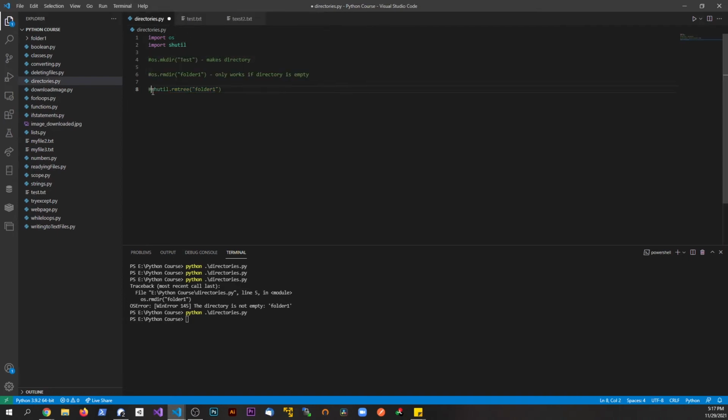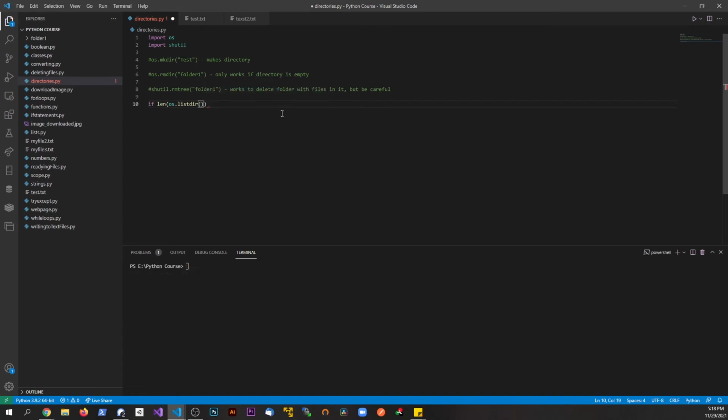Let's comment this out here, and let's give ourselves a little note. We'll say works to delete folder with files in it, but be careful. Cool. Now we can also build a little function here. Why don't we say something like if len, so it's short for length, of os.listdir, so that's for list directory. And now we're going to give the name, folder1.